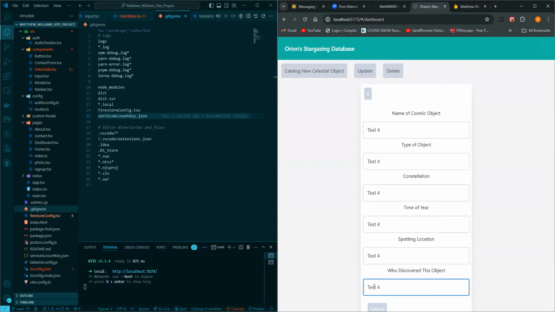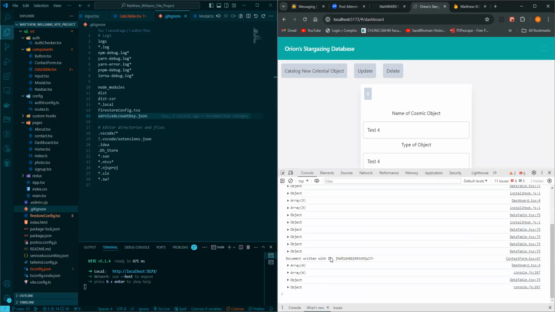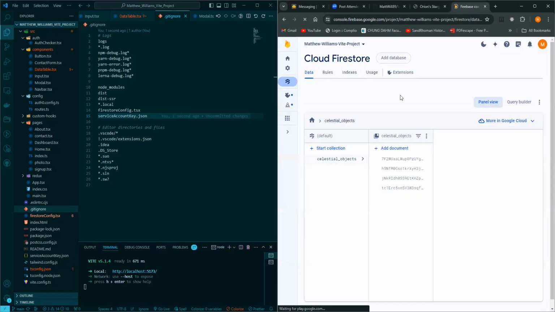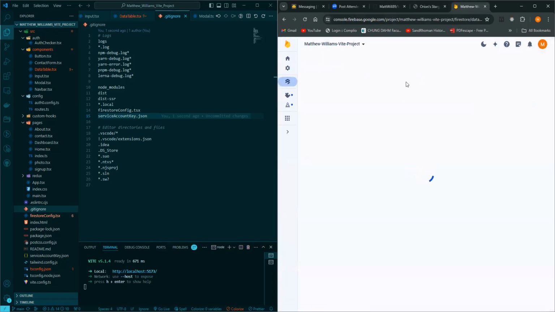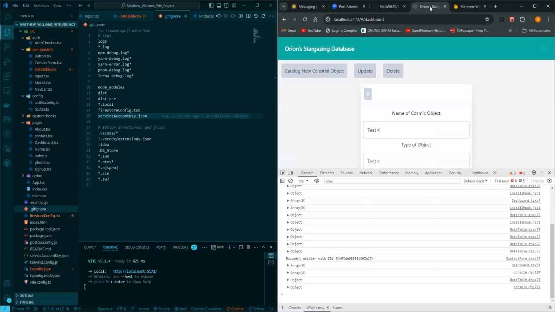Okay, so I want us to closely see the flow here. So I click on submit. Let's take a look over here inside of console. Looks like the document was written. Let's go over to here. We can actually see it. I believe we don't even have to refresh the page. It looks like new records come through automatically for us. So we're going to see right there, the newest one I created, test 4.